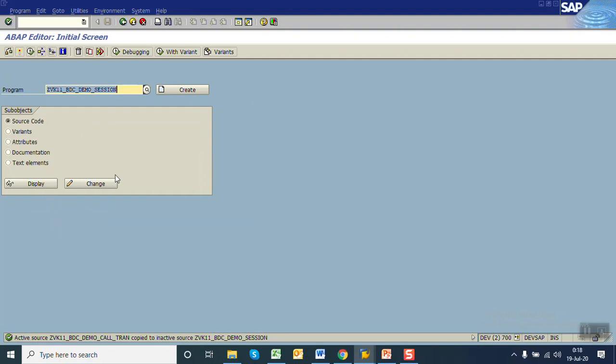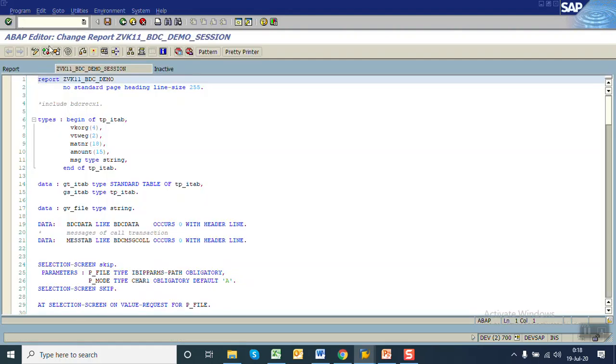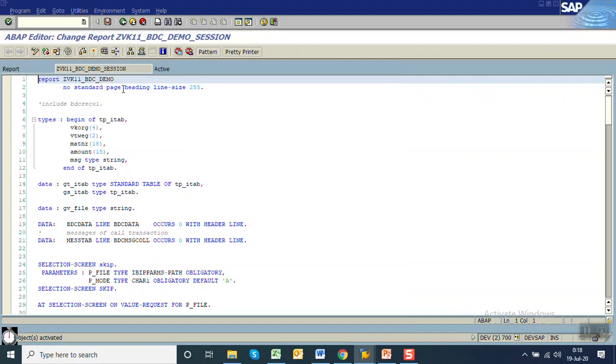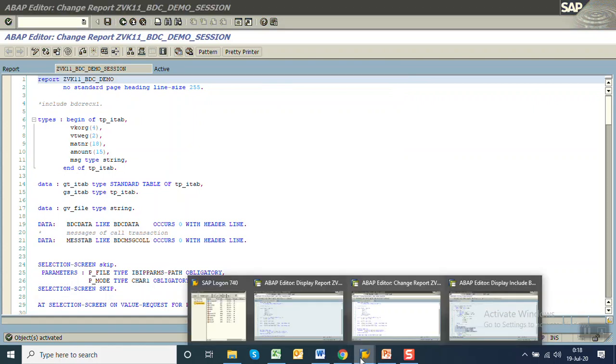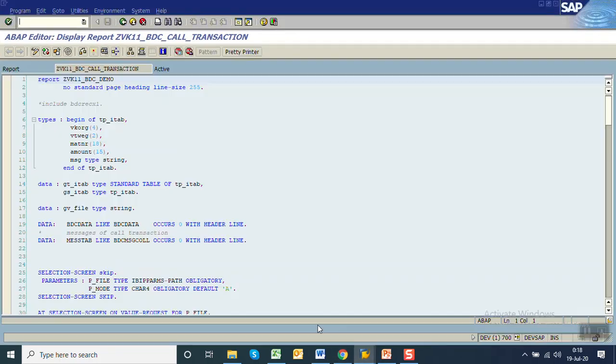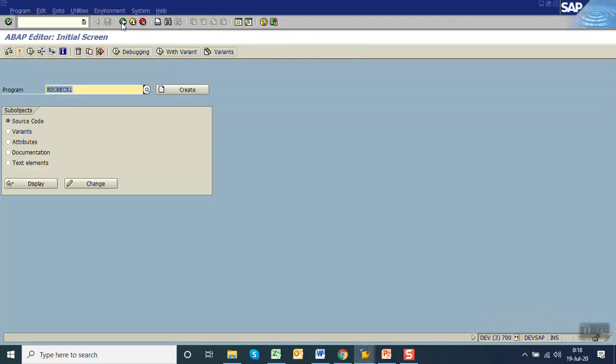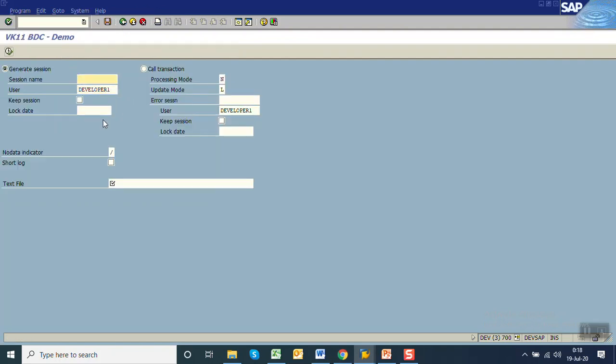Local file, go to change mode. Now before the call transaction, in the standard program we have seen that by default the system was giving us two options. One is the call transaction and the second one was the session method. Let me open our very first program. With this program we were able to generate both methods. In the last one, we simplified it for the call transaction. Now we'll go for the generate session method.